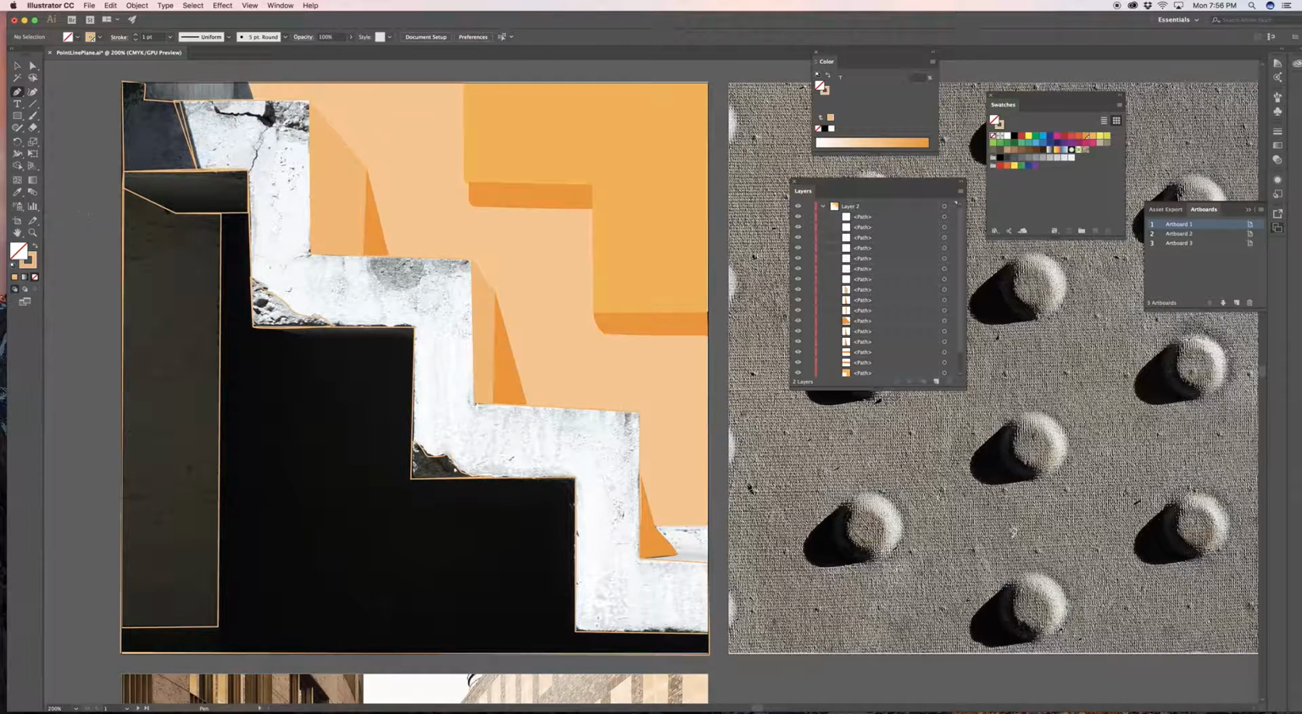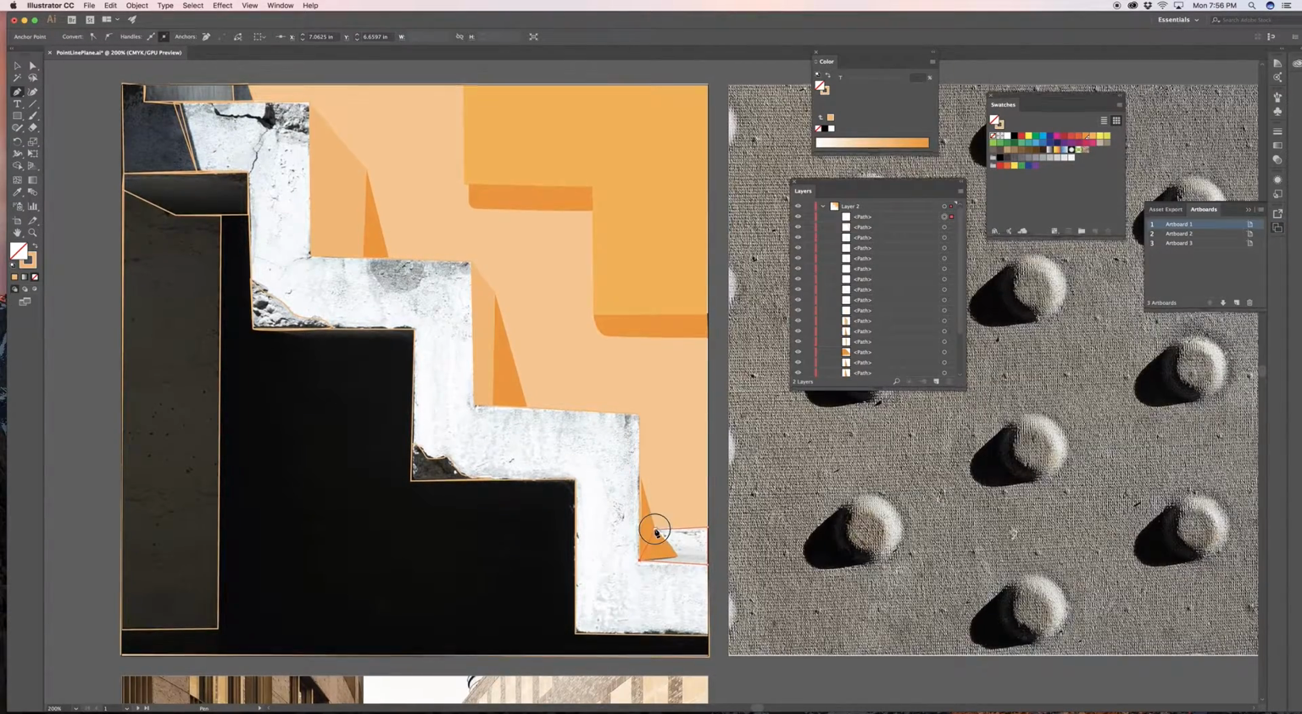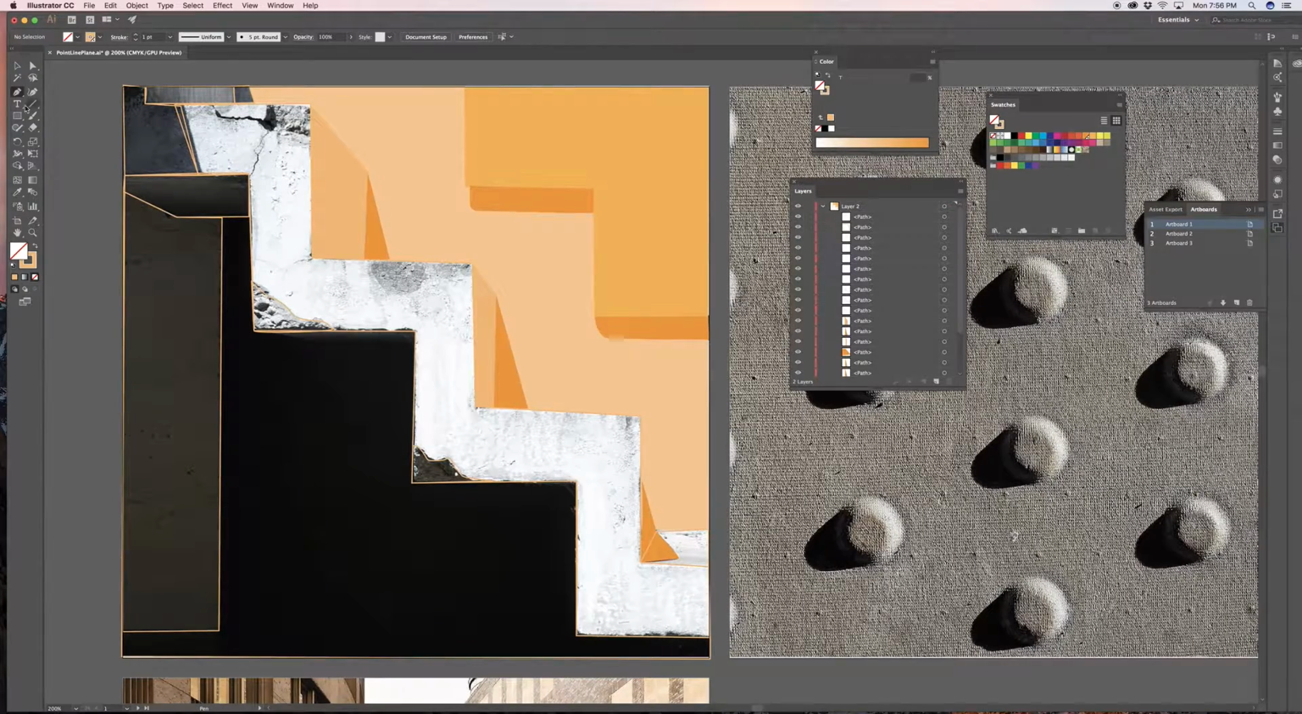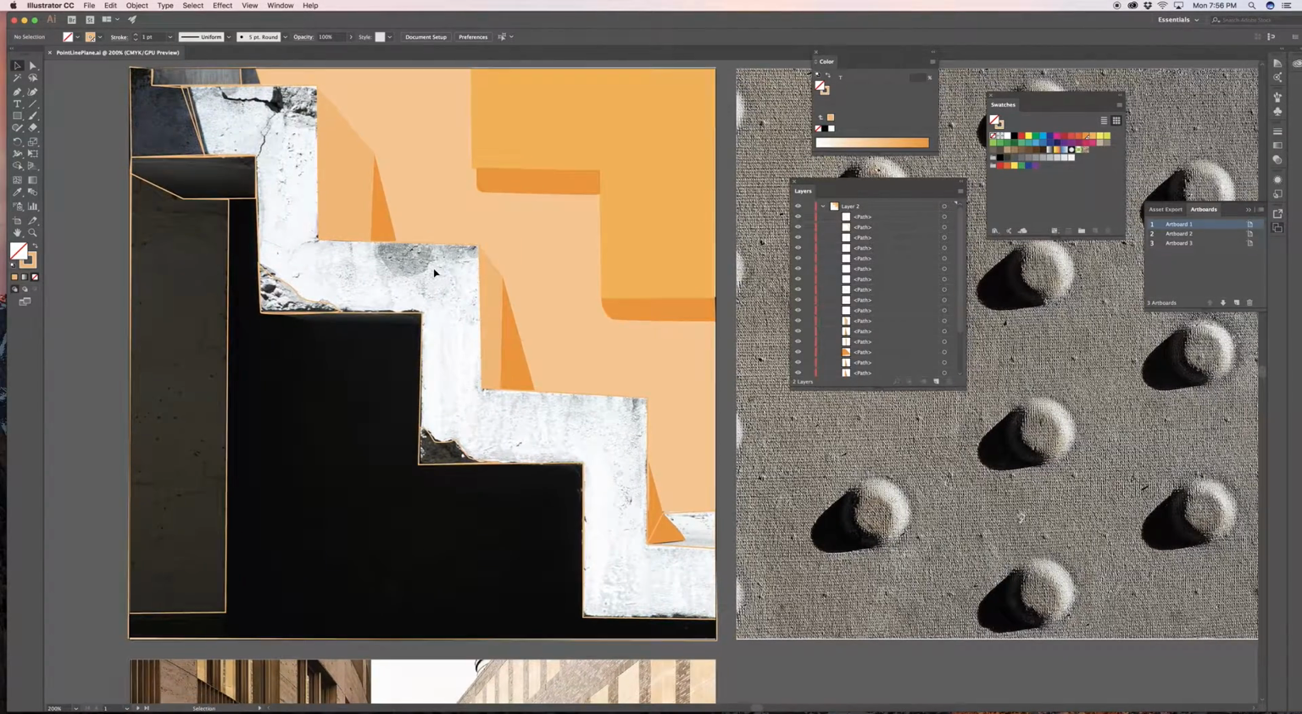Okay, so now it looks like I'm missing an area here, and I'm missing an area here. So we'll add these shapes. And don't be afraid to undo or to start over, delete the shape that you've made or modify the shape that you've made. You can always go back in and adjust things. I haven't saved for a while, so I'm going to press Command S to save my document.